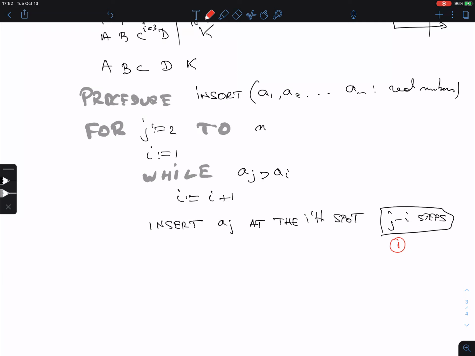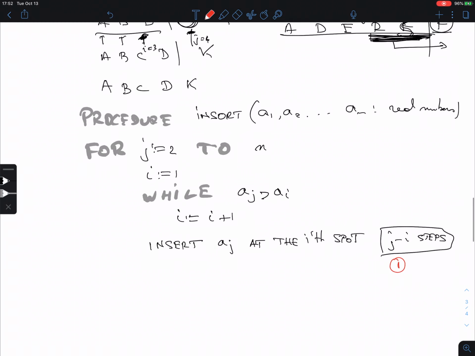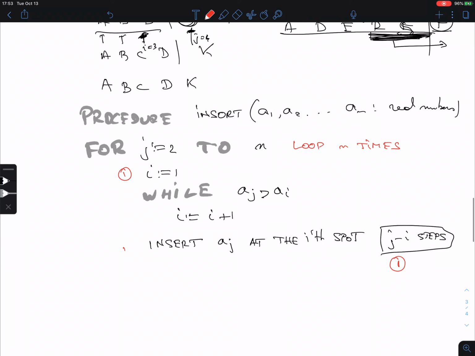Okay, so let's analyze everything. Well, we start with a loop already, and how many times do we loop? We loop n times. Well, is that true? Yes, it is true, because nothing is bringing us out of the loop. The loop has to be carried out completely. Then we do this one time, this guy. This insertion we said now is one basic step, although it's actually not, but let's see where we get. And then finally we have to look at this while loop.